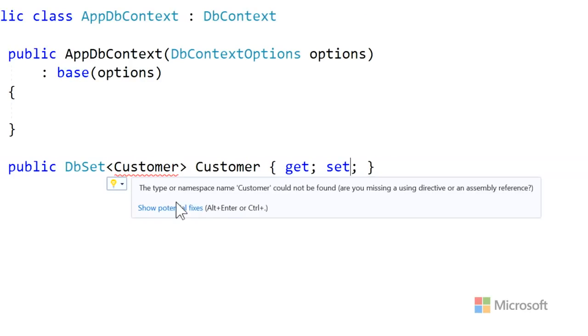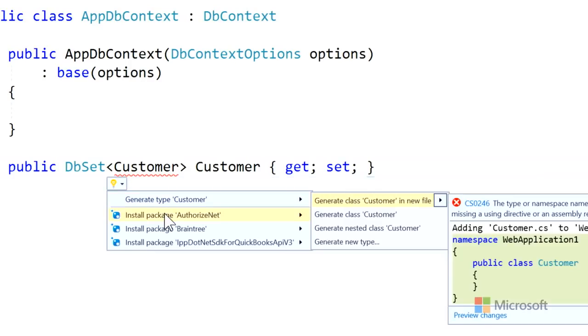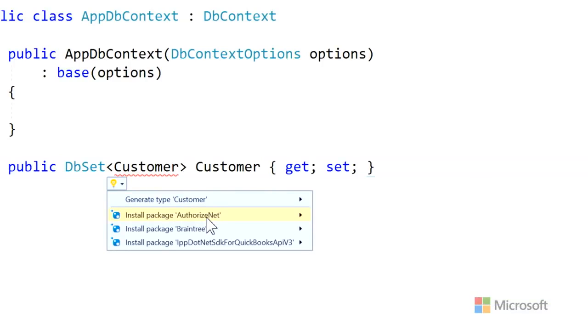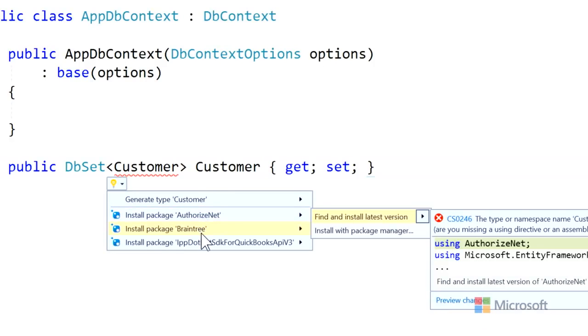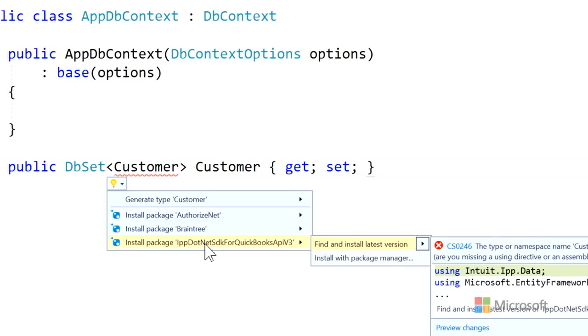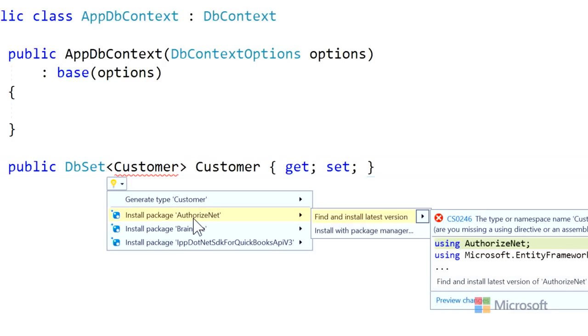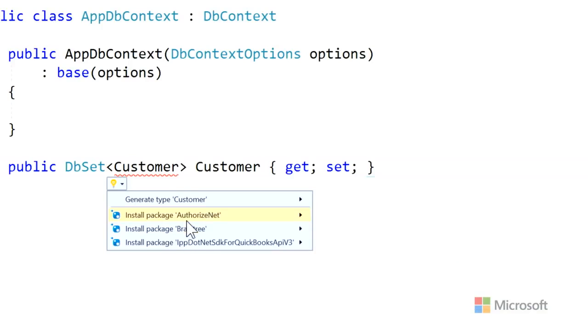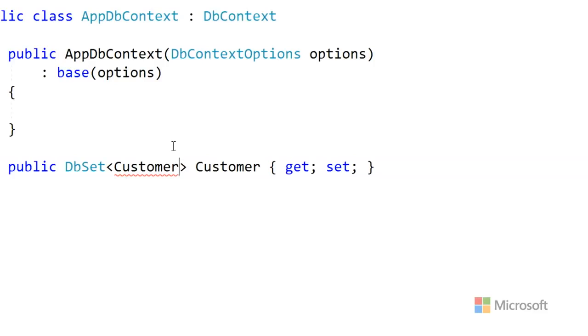I could type Control Dot, but I'm going to click Show Potential Fixes. This is kind of interesting. Here it's saying, well, I could go and make a customer for you. But look at this here. It's suggesting other packages that have the name Customer in it. So these are other NuGet packages up in the world. Isn't that cool? Now, I don't want those. But if I was doing something with JSON or some technology that I knew I would need the NuGet package for later, it would go get it for me.